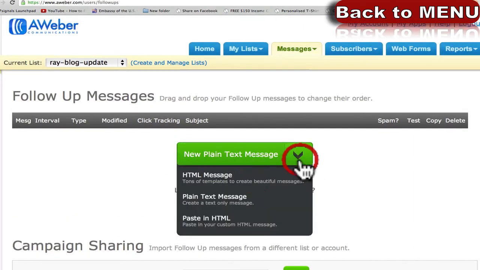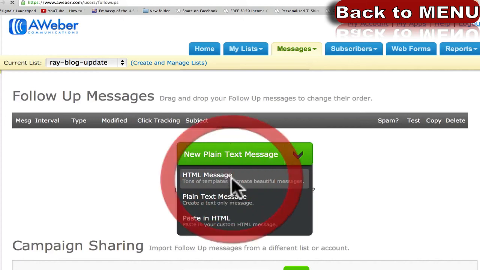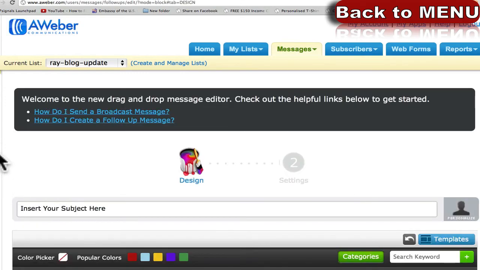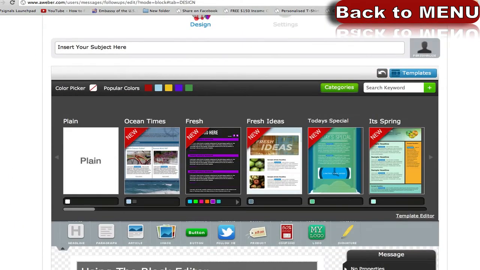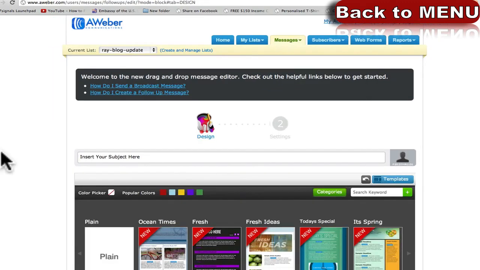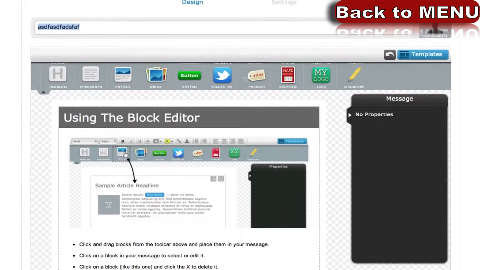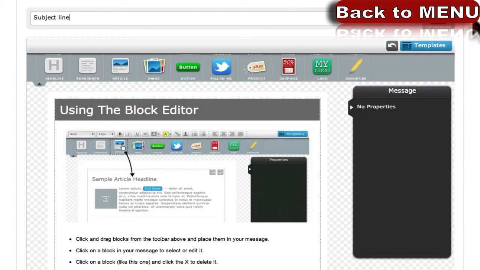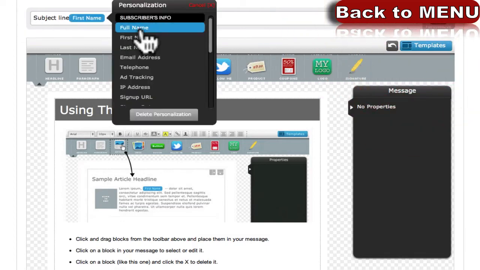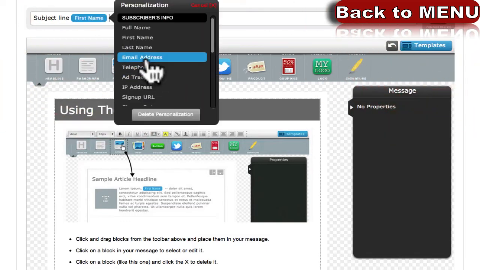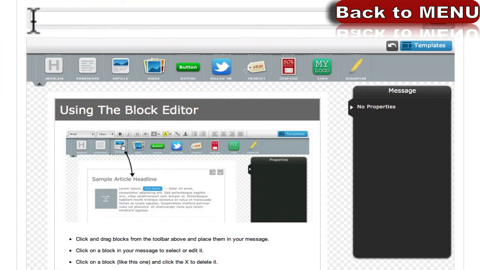So let's say I want to create an HTML message. This is probably one of the coolest things I saw with Aweber. They just did a fully customizable list. If I make it smaller, there's design and settings. I put a subject line here, and I can use prefixes, like a name, for example full name. So say subject line, Ray. If they entered their name, I can actually use this to personalize. So here's the subject line, and then we have the editor.